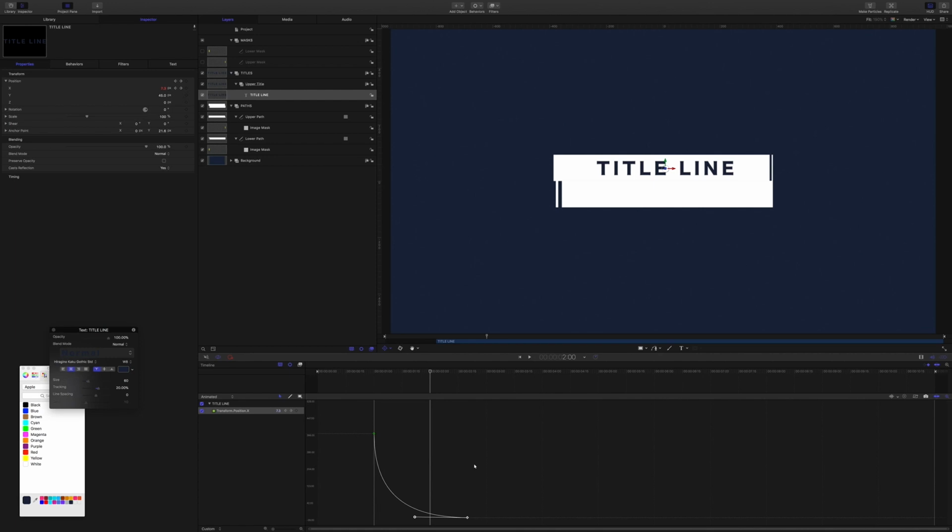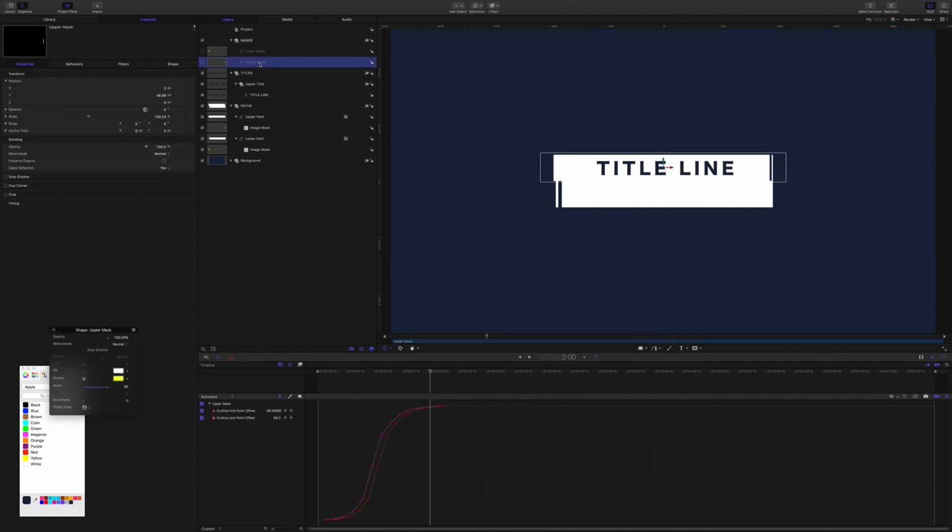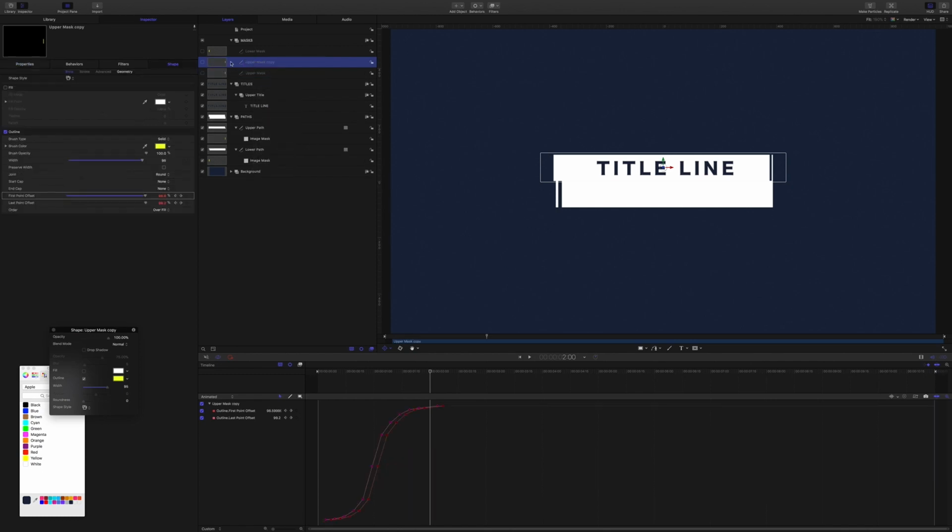Okay, so now that is our first text element in place, looking as it should. So now it's time to mask this text element. So we're going to do now the upper title mask. To do this, I'm going to select the upper mask that we made before, and I'm going to turn it on. No, I'm not. I'm going to duplicate it and turn on that copy, and I'm going to rename this as the upper title mask.